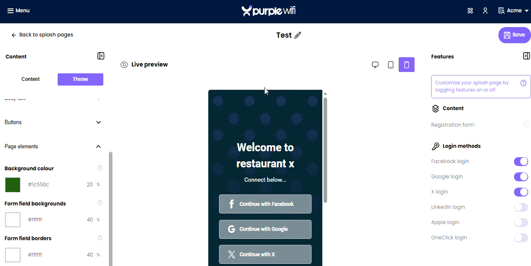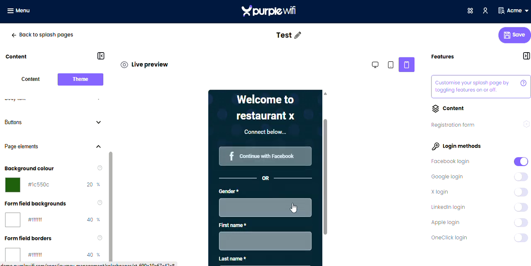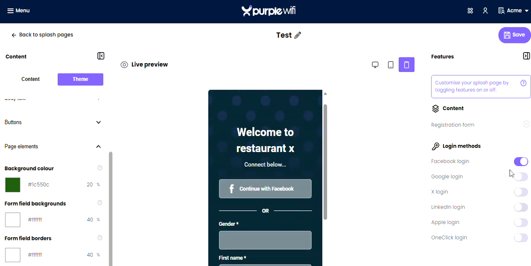So at any time as we go through anything, it is always worth saving it as you go. Yes, and on the right hand side here, we've got the login method. So some of these will apply, probably not all of them. You know, sometimes it's best just to stick with the main ones that you think your customers will be using, and that's just toggle on and off.